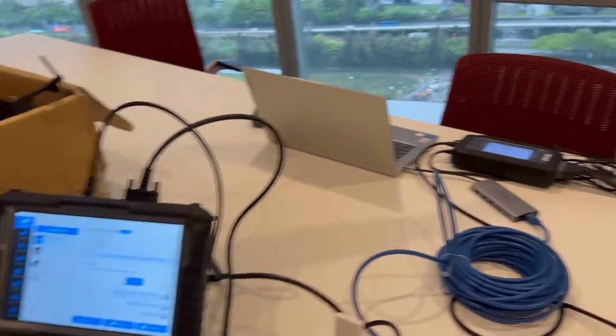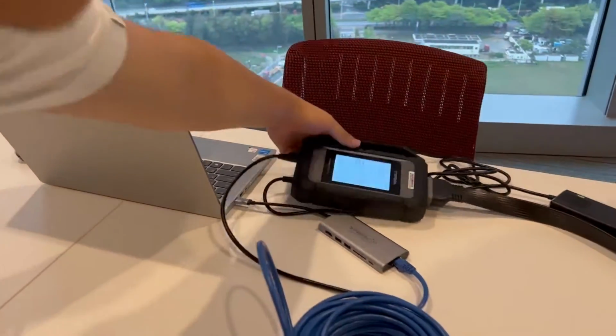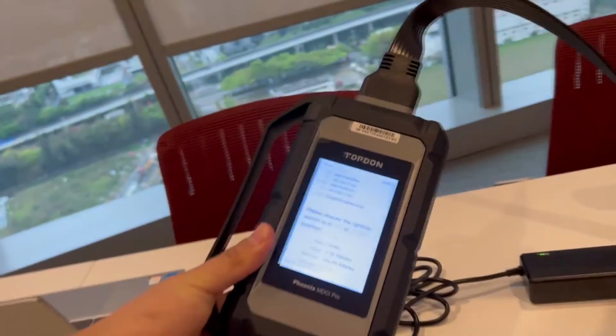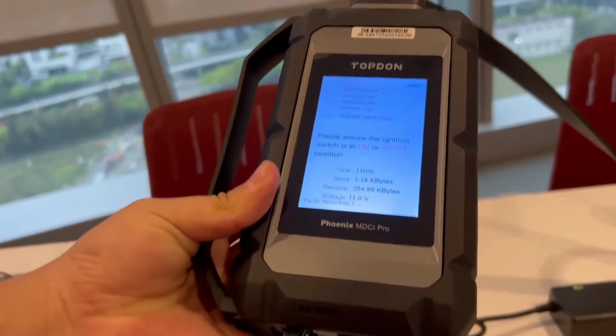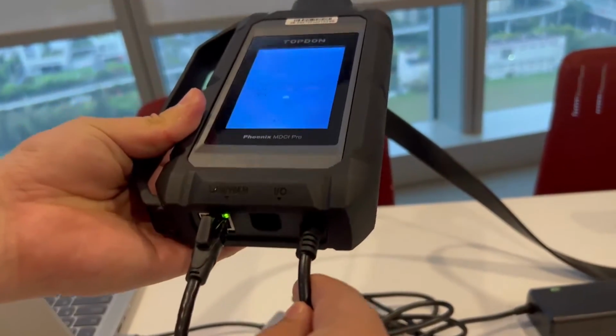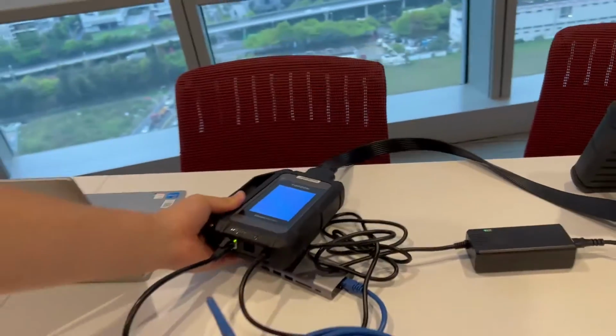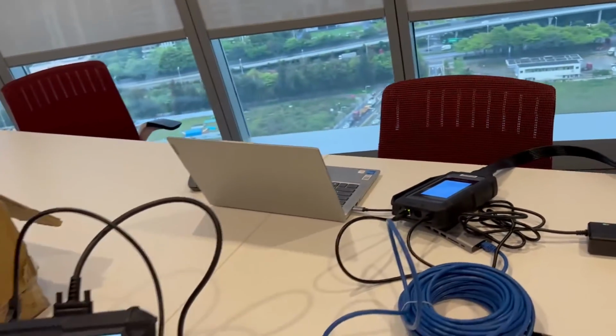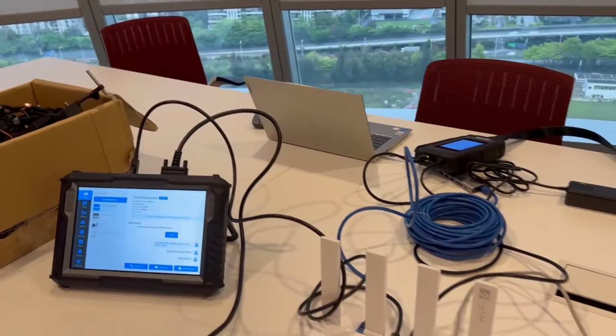Then later we're going to have a look at the B-side box. Over here you can see the B-side box is also connected to an internet cable and also a power supply. You've got to make sure it is connected to a stable power supply. And then you can start to make an appointment on the Phoenix Remote.